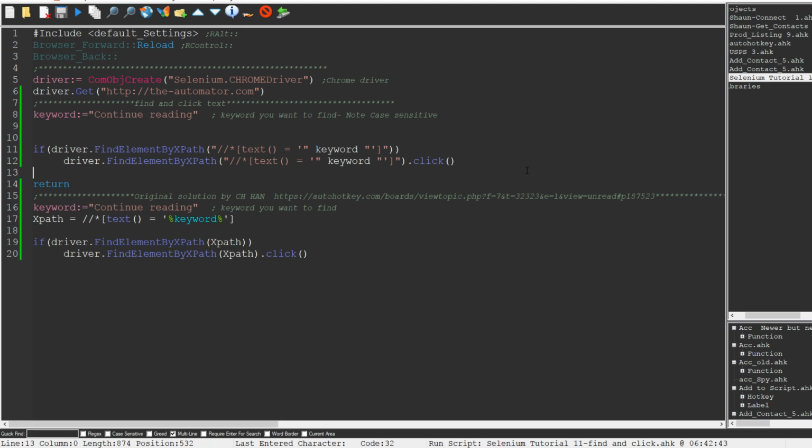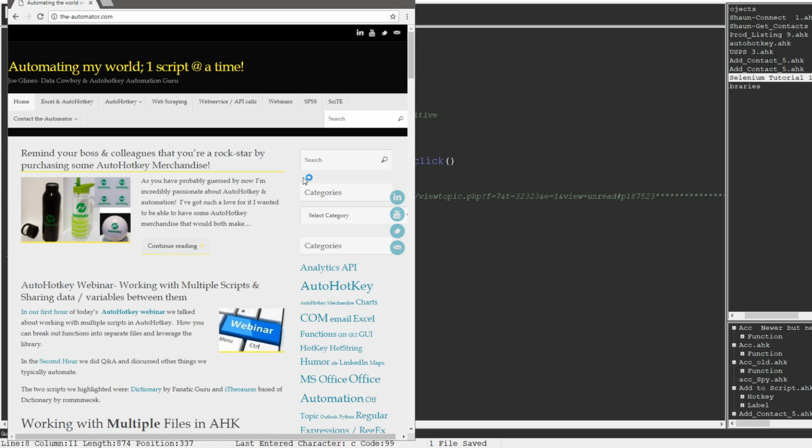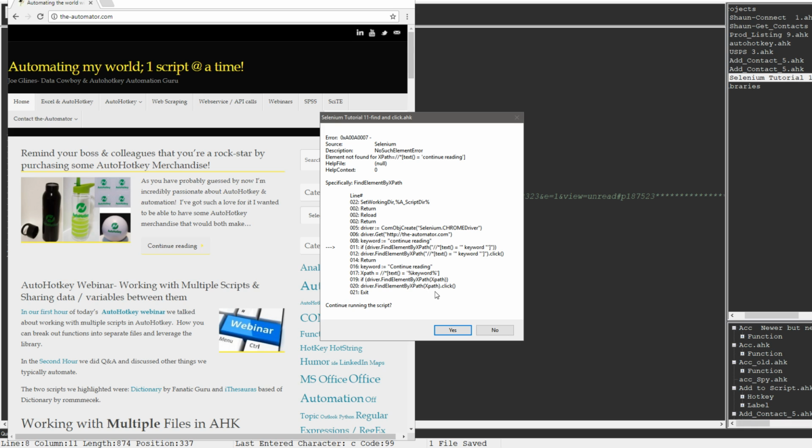Let me point out that it's case sensitive. So if I put it as a lowercase c and reload it and launch it, what's interesting is it'll come up and look for it, but then, if I remember right, it pops up here after a bit and gives you an error.